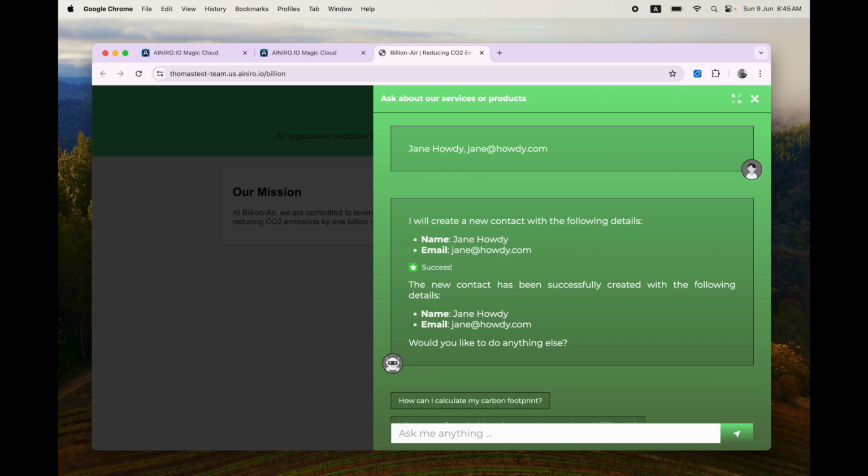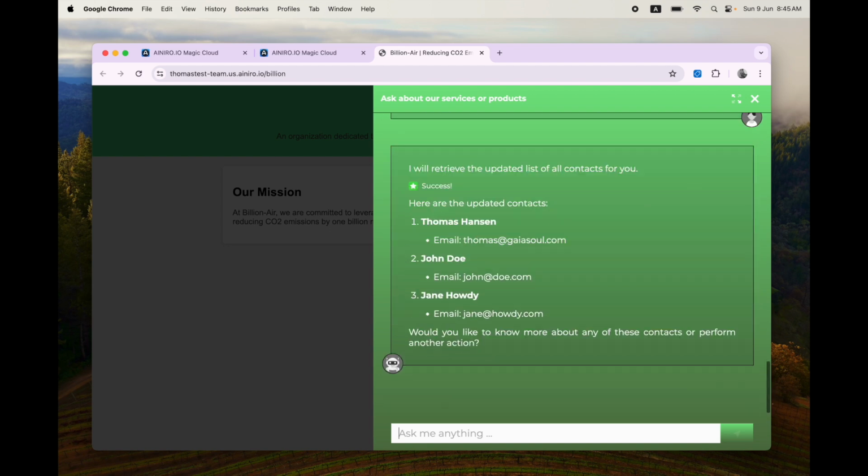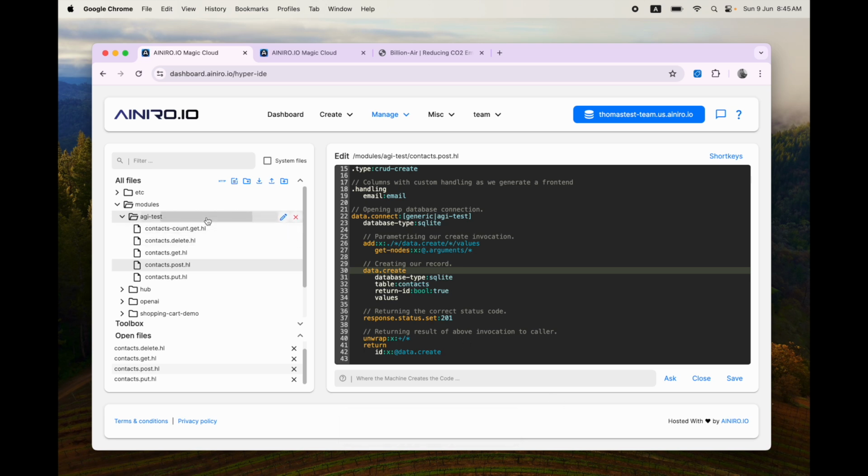So now if we go back and we ask it to list all contacts, then it's actually got Jane in the database at this point too, in addition to John Doe and Thomas Hansen. So we now have the ability to store and persist data from within our AI chatbot. What we now need is the ability to send these contacts emails. Now, in order to do that, we're going to have to be creating our own AI workflow, which becomes the foundation for an AI function.